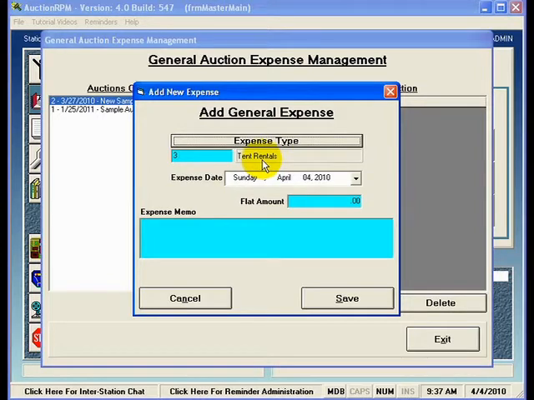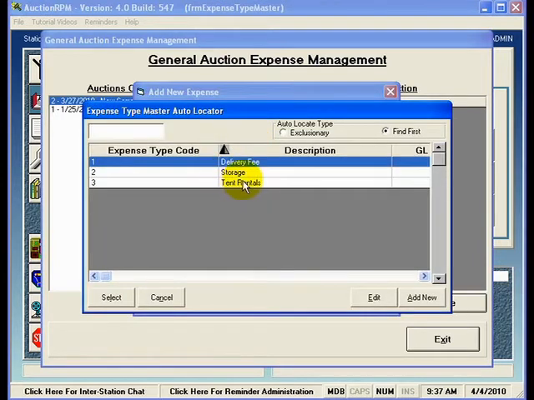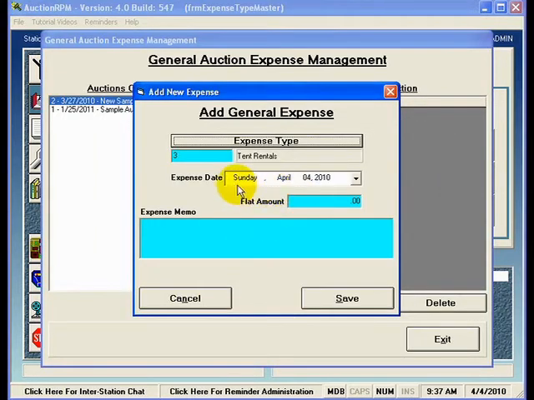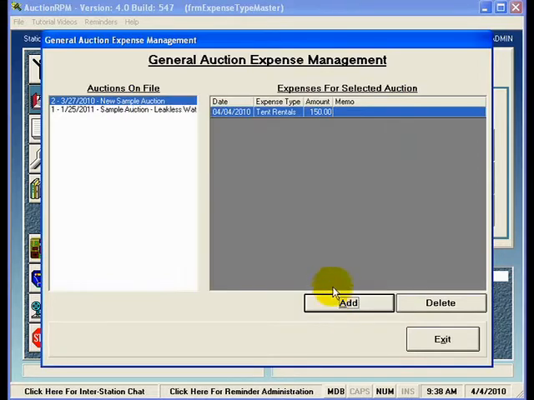Just like any auto locator in AuctionRPM, if I click on expense type again, you'll see that tent rental expense type sitting here waiting for the next auction when I need to enter in a general auction expense for tent rentals. Now I'll identify the date that I want this tent rental to be expensed out to, and then the flat amount. And so I'll say that the tent rental was $150, and then I'll hit save.